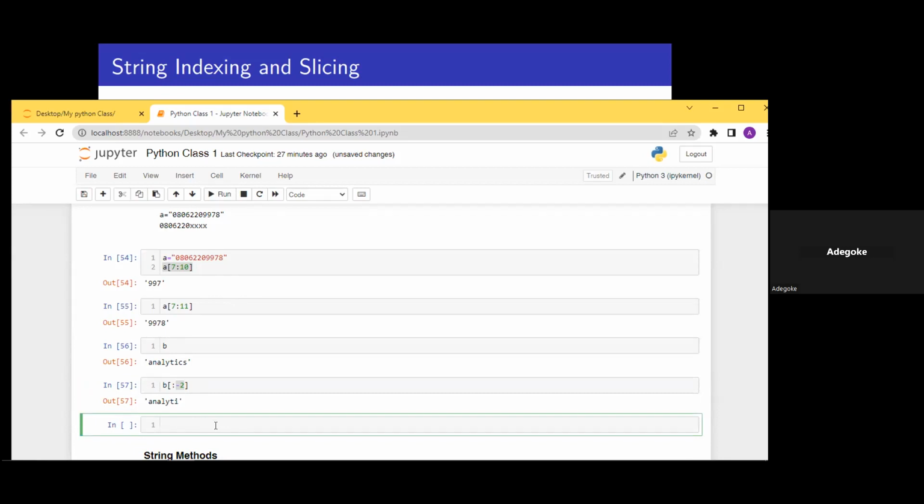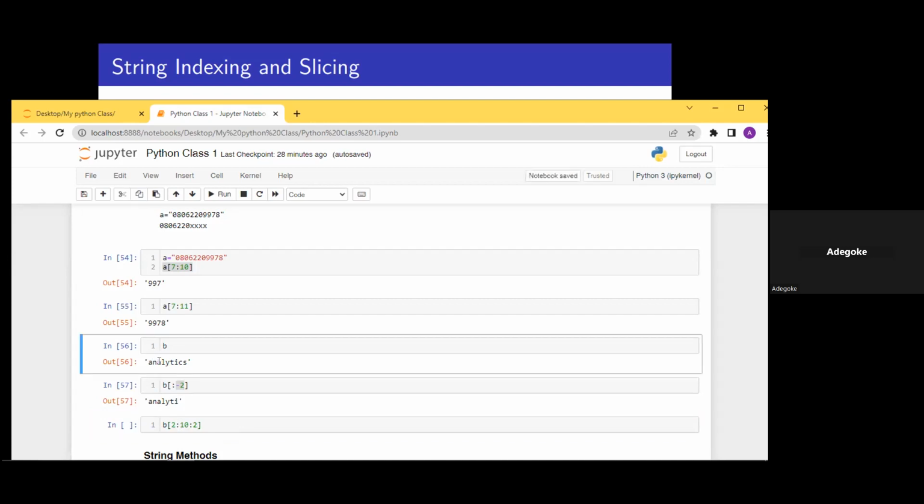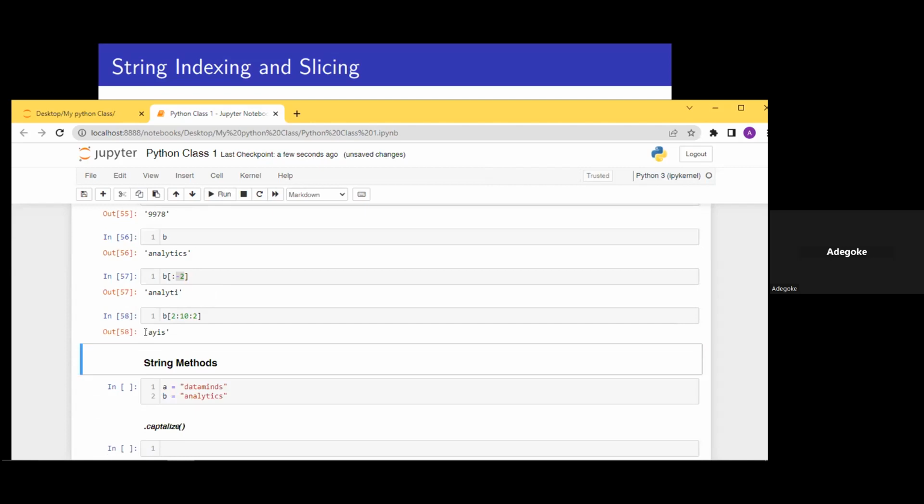Also, we can use step. We can use step to produce a number. Let's say I want Python to give me, from the 2nd to the 10th, taking 2 steps. That means I want Python to start from this A, which is index 0, 1. Start from this A, jump the L, go to Y. So let's look at this line of code.